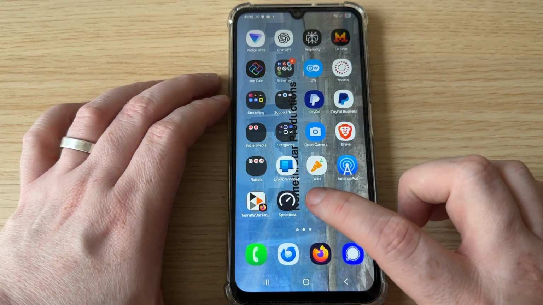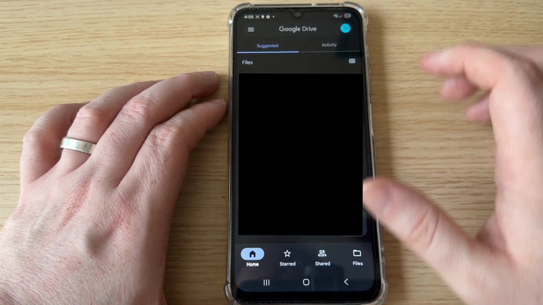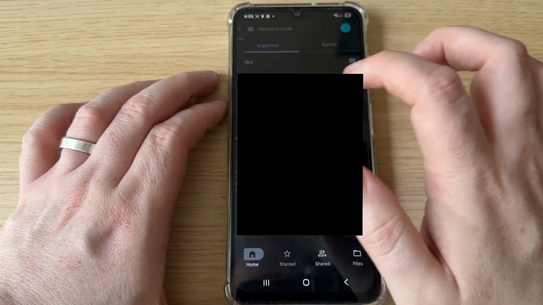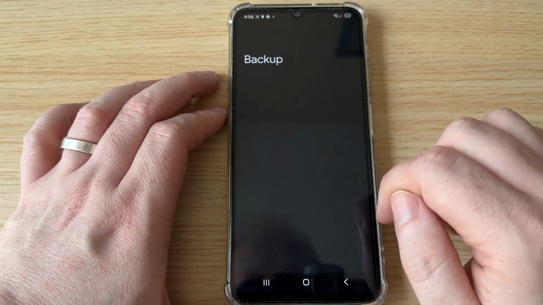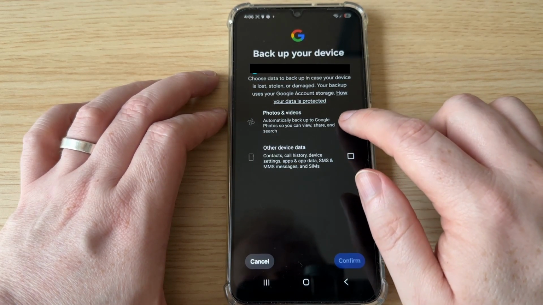To set up the backup, we open the Google Drive app on the Samsung Galaxy A05s. Next, we open the menu on the left-hand side and we choose Backup. Tap on Backup Settings. By selecting the first option, you just back up your photos and videos.